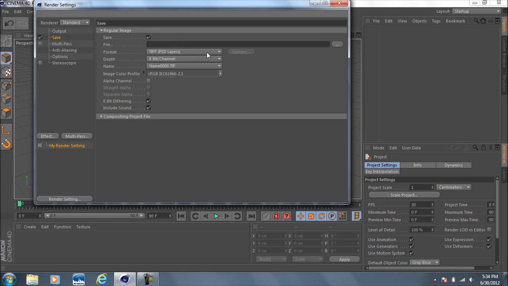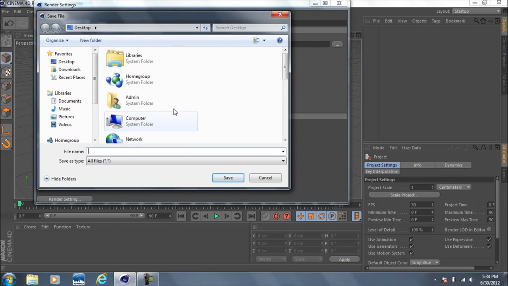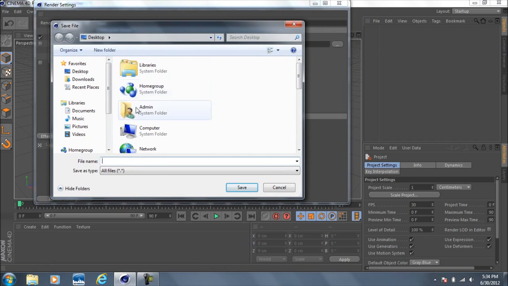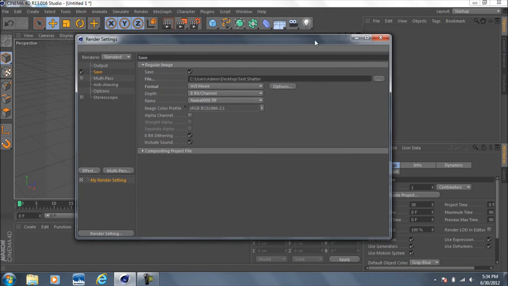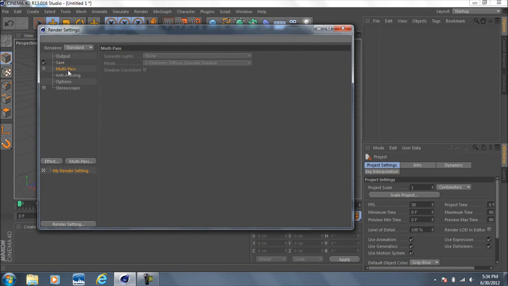Come down to save, and we'll say this is an AVI movie since this is an animation. When we click this option here, this is what we're going to name the video file. So whenever we render this out, this is what it's going to be called and where it's going to be saved. I'm going to save the video to my desktop and call it text shatter, and just press save. Whenever we render this, that's where the video will be.